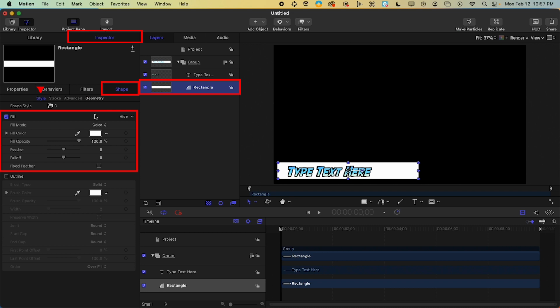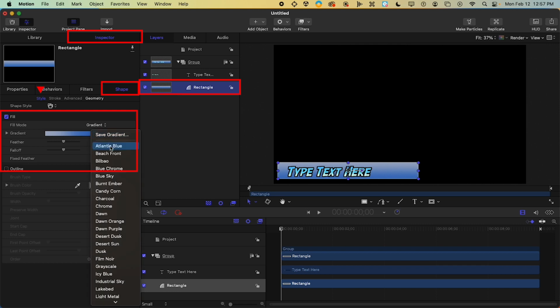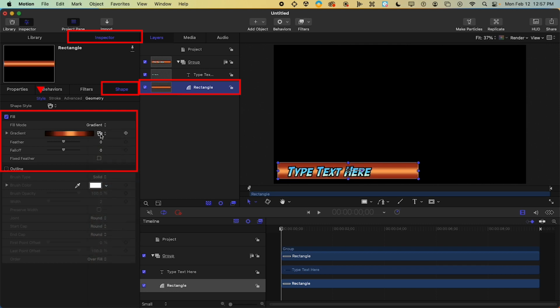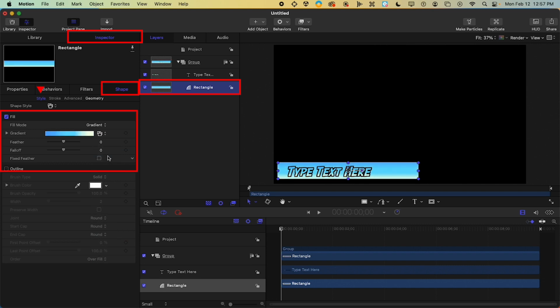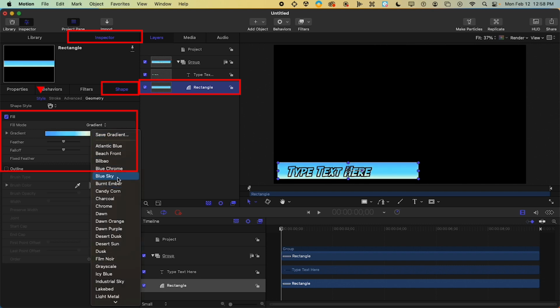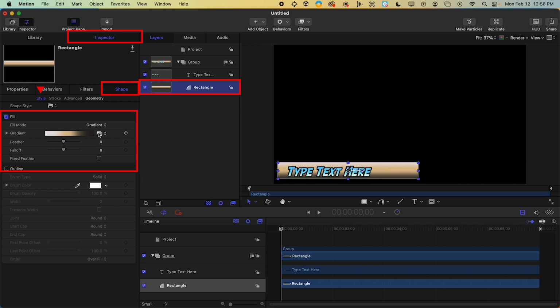We're going to basically go over some basics of this. In the style, let's go ahead and we're going to do gradient again. But this time I'm going to choose a different one. Burnt ember? I don't know. Maybe something like that. Chrome? Something that you may like, something you may not like. It's up to you, or you can customize this. Industrial sky? Sure, something like that.